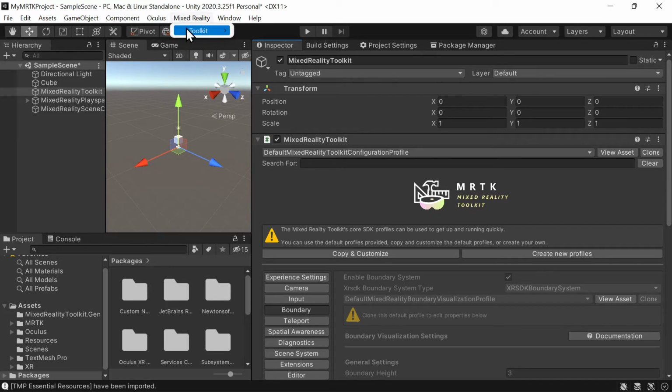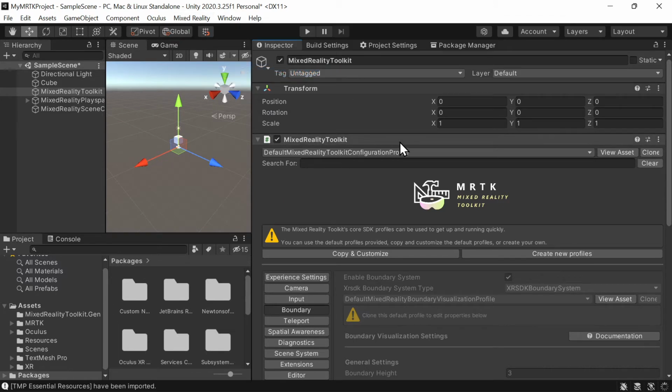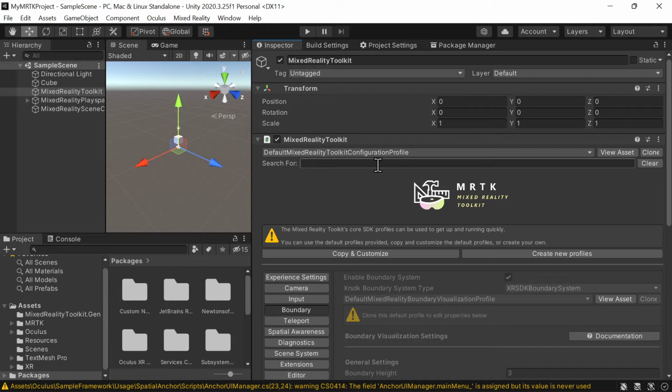And then I'm going to do Mixed Reality Toolkit, Utilities, Oculus, Integrate Oculus Integration Unity Modules. Yeah, quite a mouthful. So you do that, and well, there is no kind of feedback. Well, there is some feedback now, and I guess it was a success. It didn't complain. I'm not sure what's the best way to show you to confirm that this actually worked.